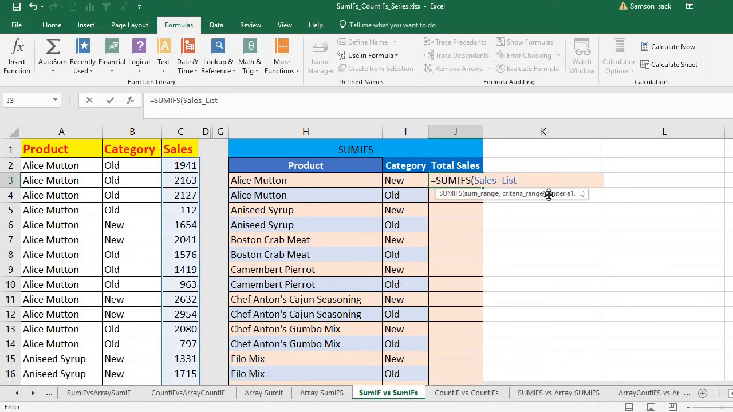Okay, now comes the criteria. Each criteria is split into two arguments: one is the left hand side argument and the other is the right hand side argument. In other words, where do you want to perform the condition and what do you want to do on the condition? One is where and the second is what.